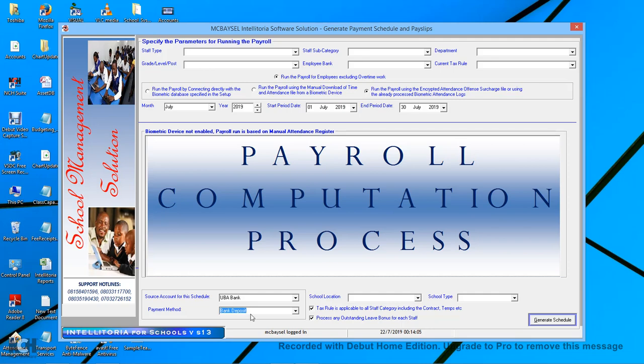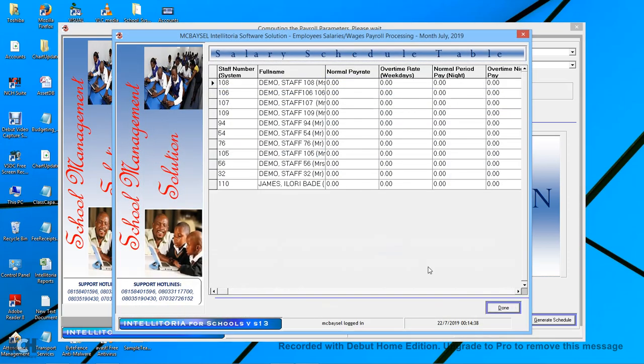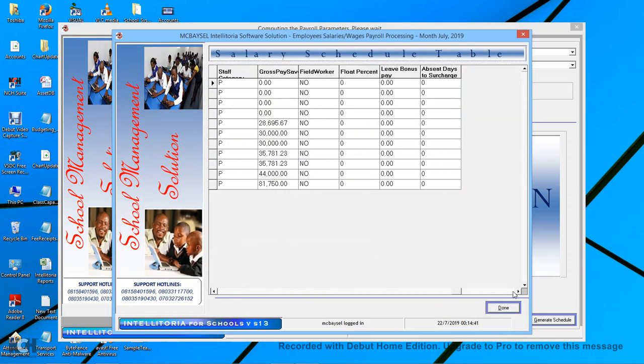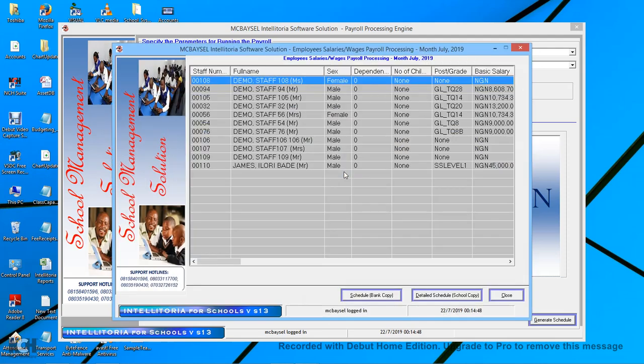Bank deposit is the method that we want to use to pay the staff salary, or we go for bank or wire transfer if we do transfer into respective staff accounts. So I leave all these options as they are. I click on generate. Yeah, the message telling us schedule has not been specified. You haven't defined the tax rule to use, so this time we apply zero tax rule or the specified tax figure for each staff. That is what we have done. So we have this. When we click on OK button, we click on done, we do yes there.